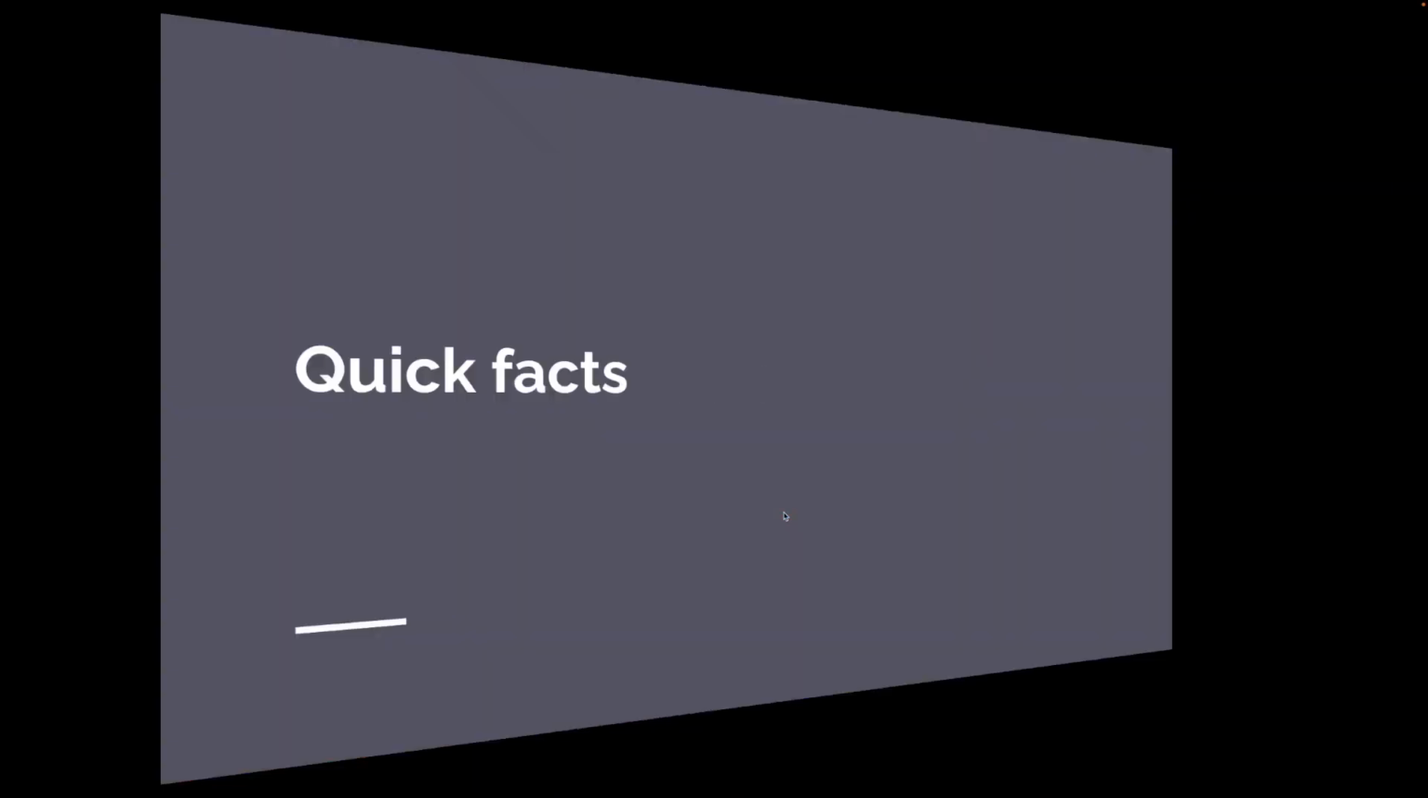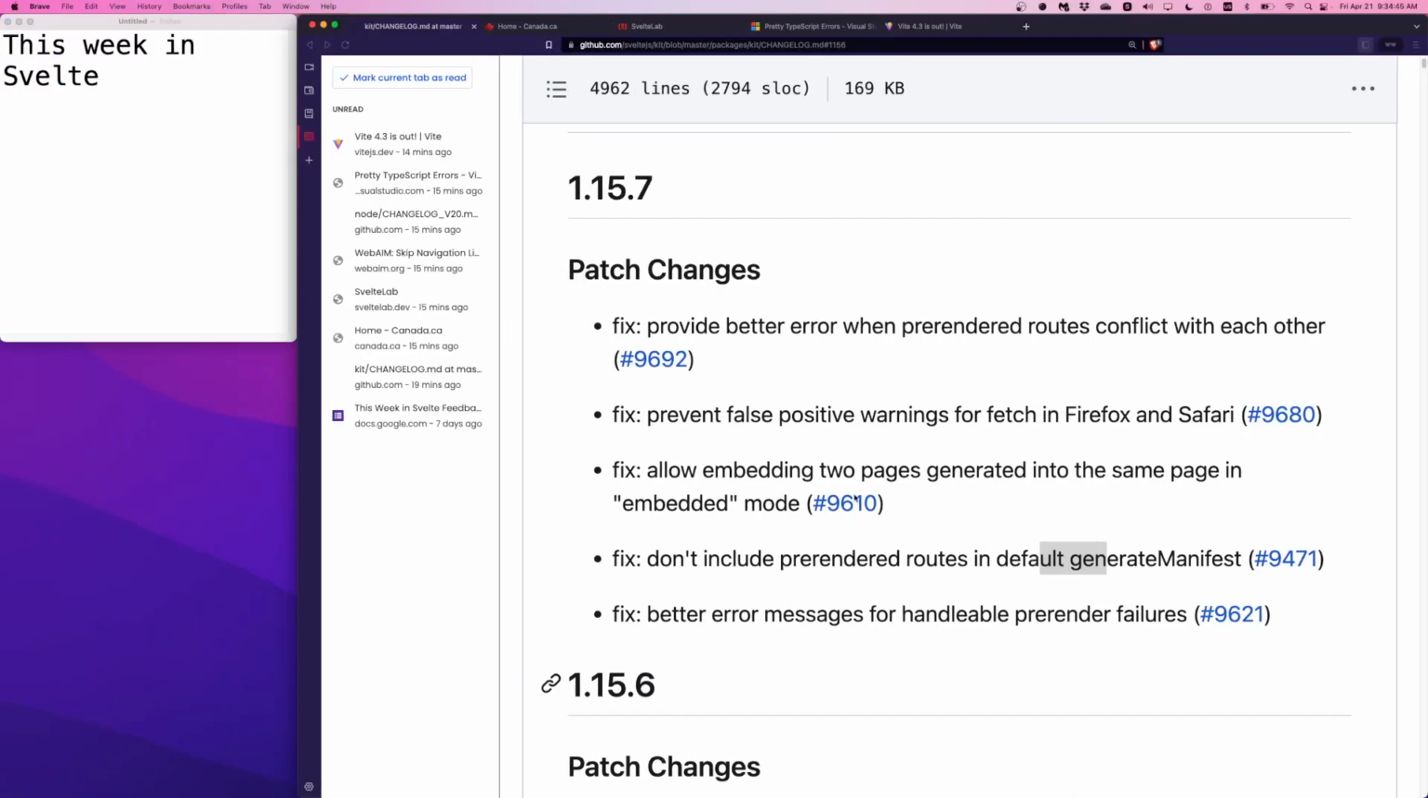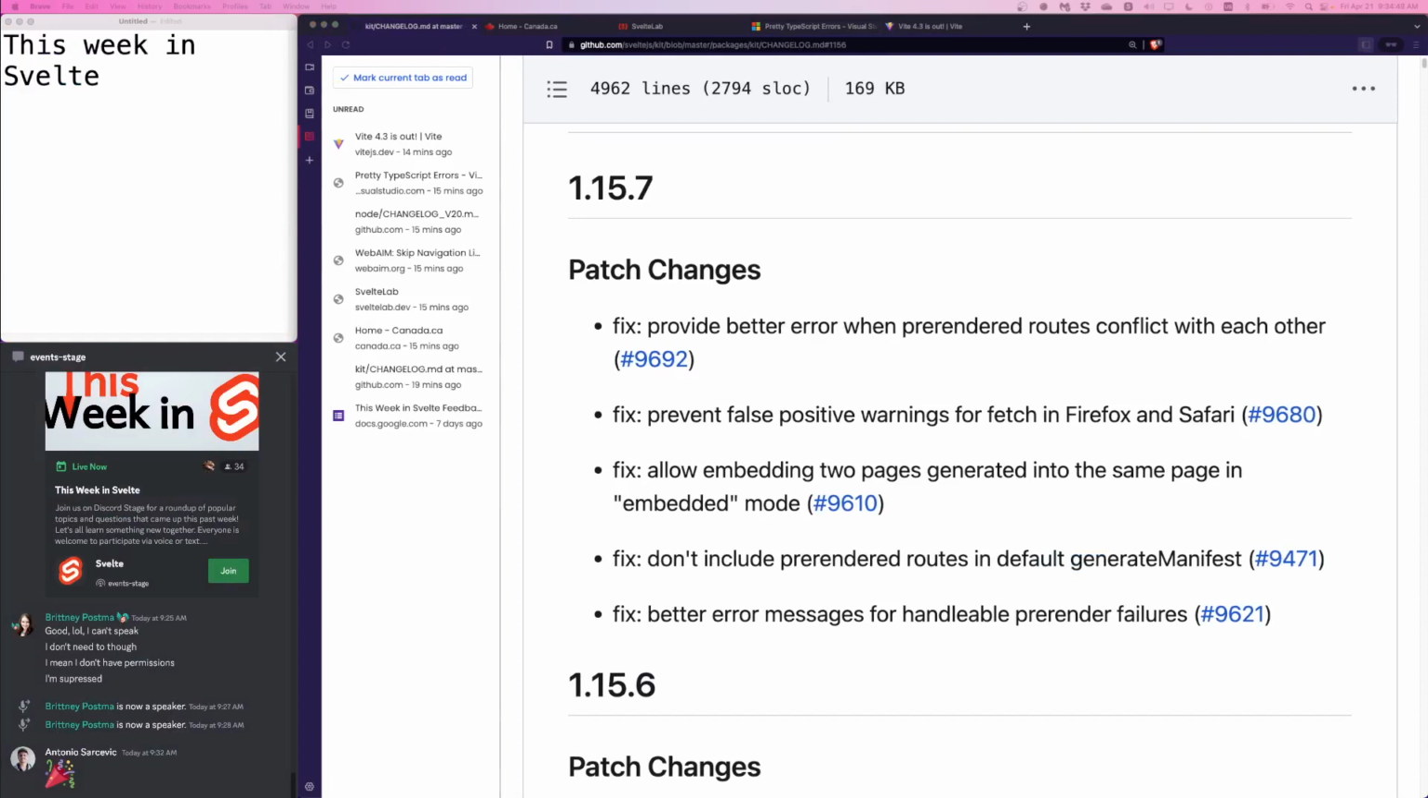Moving on to quick facts. This might actually be quick, and they may actually be facts. So today in quick facts, we've got an accessibility tip. Today I will talk about skip links.